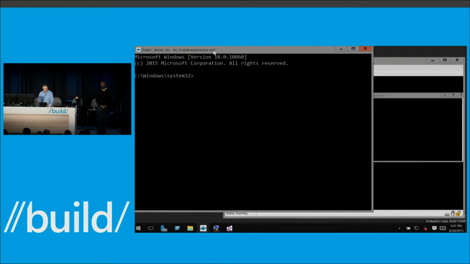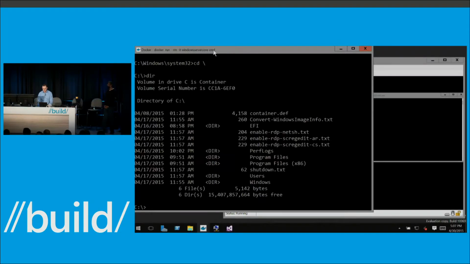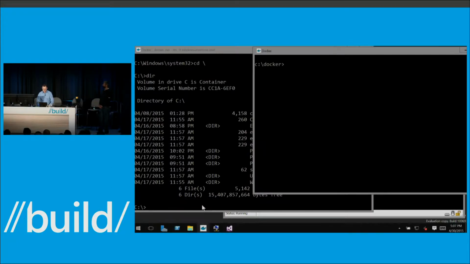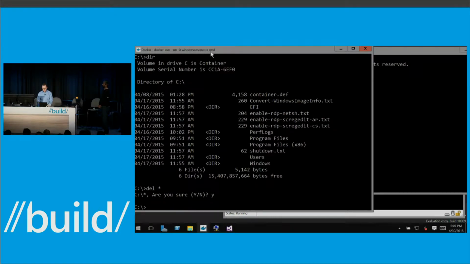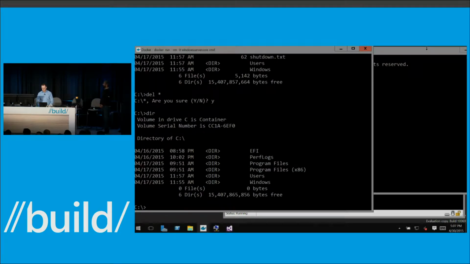No? Well, we've got a full view of Windows. I can do a directory listing. I can do all sorts of stuff. But the really cool thing is when we start up a second container. So we're just going to do it again. docker run -it, boom, cmd. Now we're starting up our second container. And while that's starting up, let's go over here and do something like delete everything in the C drive. So it's all gone.